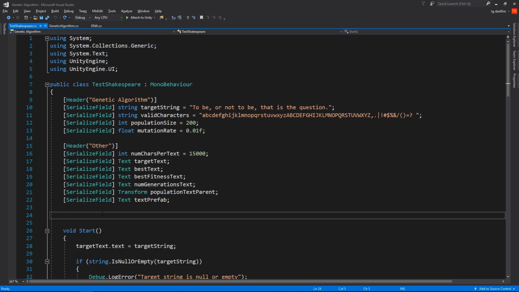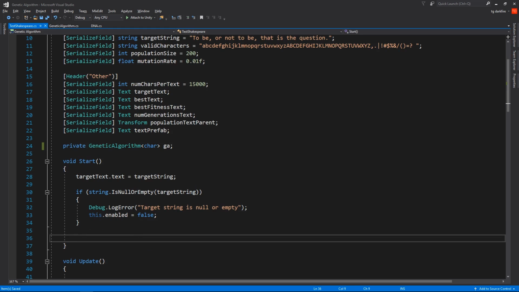So the first thing that we gotta do is actually create an instance of the genetic algorithm class. So this is gonna be a genetic algorithm for which the type of its genes is gonna be char, because we want to generate a phrase, and the phrase is clearly a list of characters, and I'm just gonna call it GA for short. And in here in the start function we need to actually initialize it, create the instance of the object.